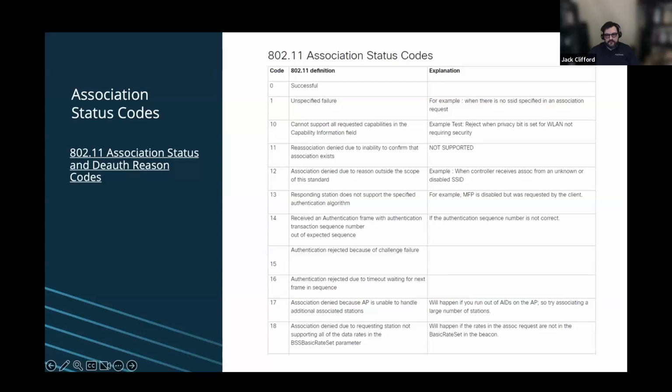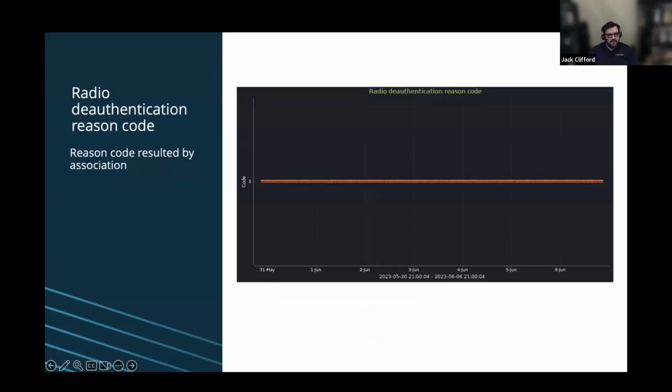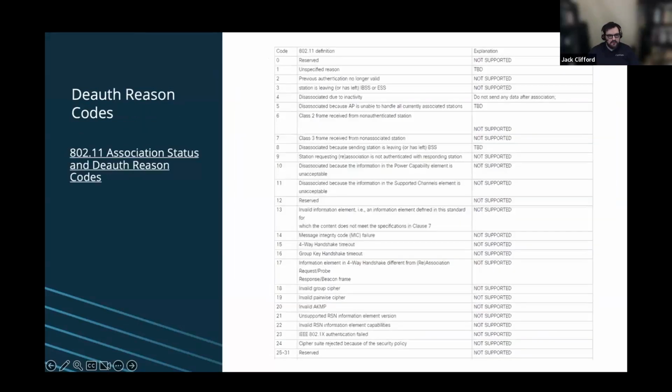So there's a full list of association codes. There's also a full list of deauthentication codes. So 3 is one of the ones that you will see the most commonly. This is just saying that the station or the client device is now leaving the area of this AP, so it's leaving the ESS of this AP. And here's a full list as well.